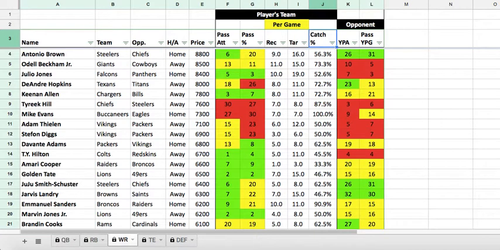Again, we have catch percentage, or the percentage of targets that are caught by that player. Under the opponent section, we have how the player's opponent ranks in yards per attempt and passing yards per game.